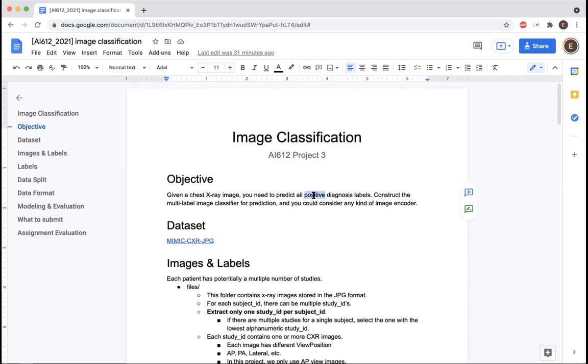Someone might have pneumonia and tuberculosis at the same time, basically. So again, it's a multi-label prediction task. You need to construct a multi-label image classifier for prediction, and you could consider any kind of image encoder. It could be ResNet or WideNet or whatever you want. There is not a specific spec for the model architecture or the pre-processing of the image. You can do whatever you want.